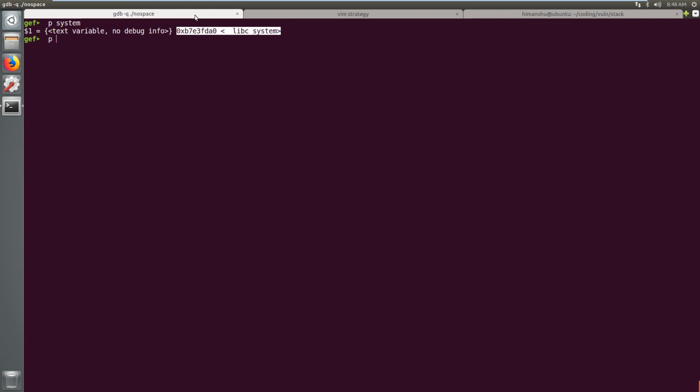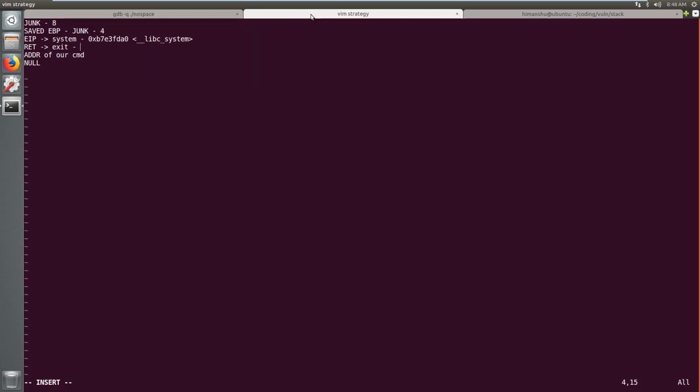And to gracefully exit, let's just get the address of exit. Okay, so we have the address of system, and we have the address of exit. Now what remains is to place a command in the environment variable.